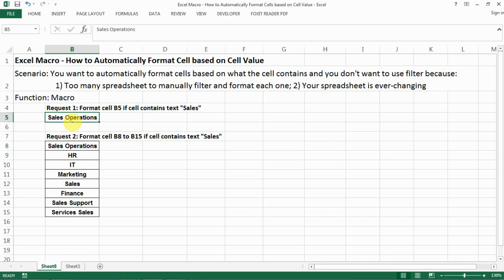The second scenario is that you have a really extensive, complex spreadsheet that is ever-changing based on some criteria, and you don't want to have to go back and manually select and filter every time the spreadsheet changes. This is when a very simple macro comes in handy. I'll show you the code in just one minute.